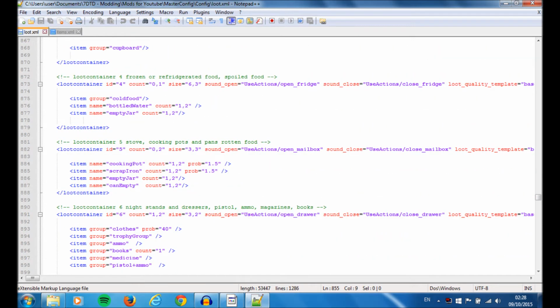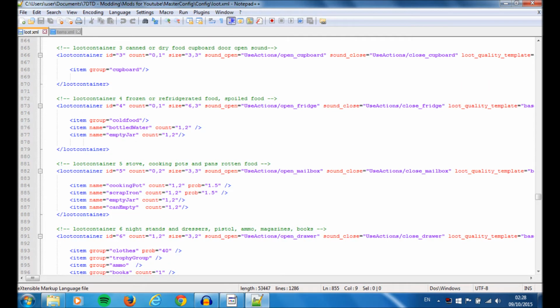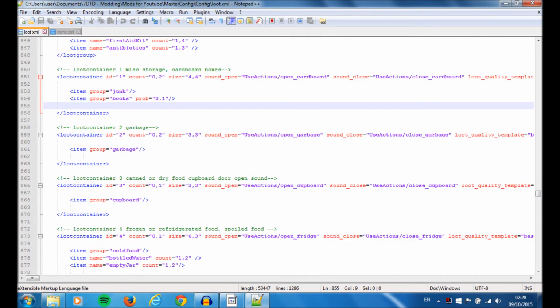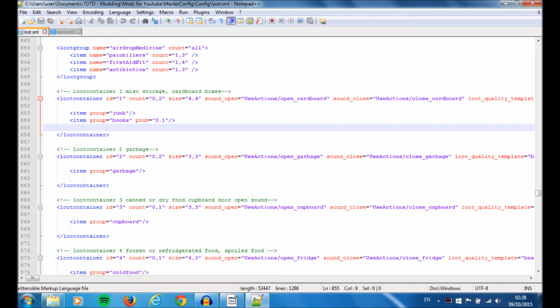Here's an example, the nightstand. So what this is saying is you can never not find anything in a nightstand. There'll always be at least 1 item in it and a maximum of 2. Okay, this is done on a random basis of equal chance. Okay, the next parameter is size. So in this case, a cardboard box has a size of 4×4.